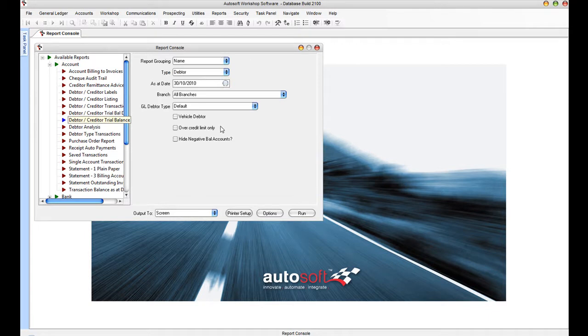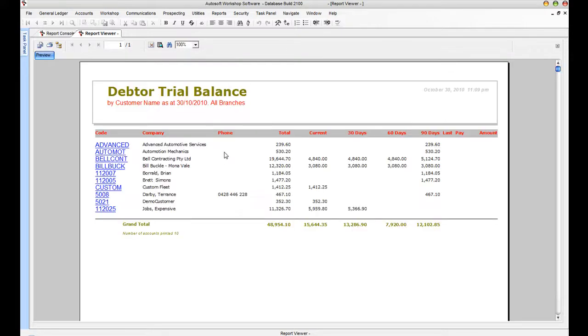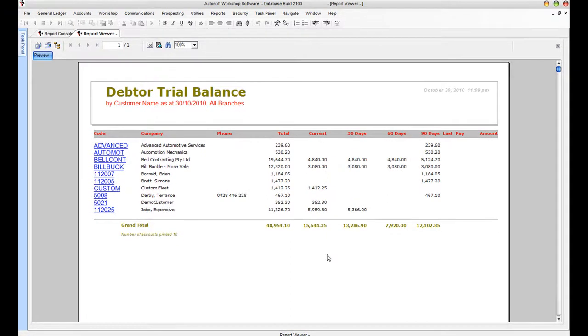So if I run what's called a debtors trial balance, I run that to the screen, it shows me all the people that I've done work for, and it shows me how much money they owe me. In this case here, I've got quite a bit of money owed to me. It shows me the current, so they're the people I've done work for in this month, and then 30, 60 and 90 days and beyond. So I can see where the money is due from. In this case, I'd be looking to get in contact with some of these people and basically to get some money in.